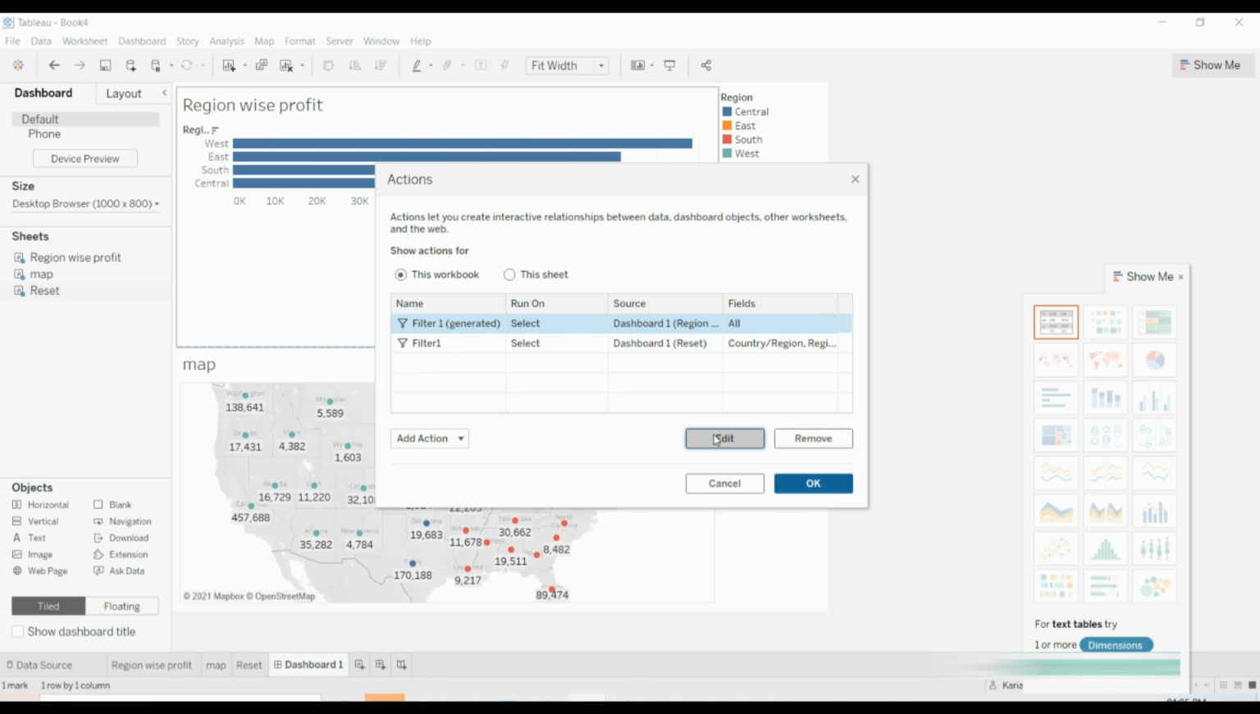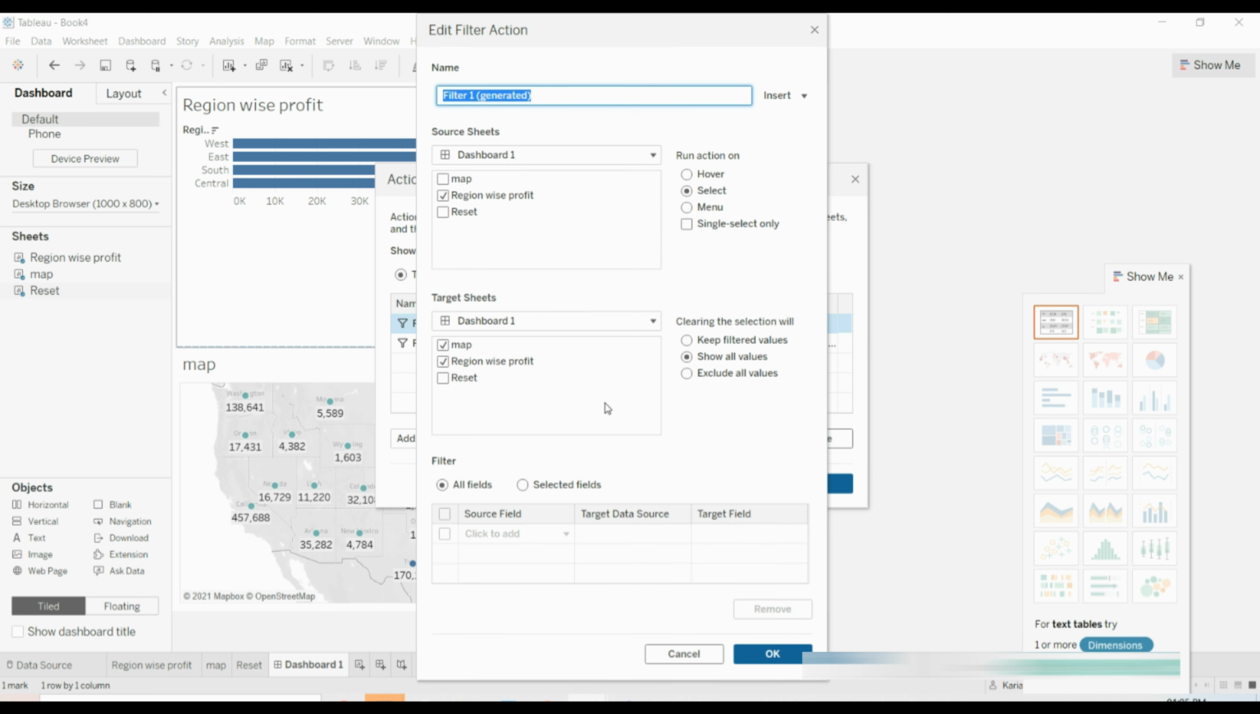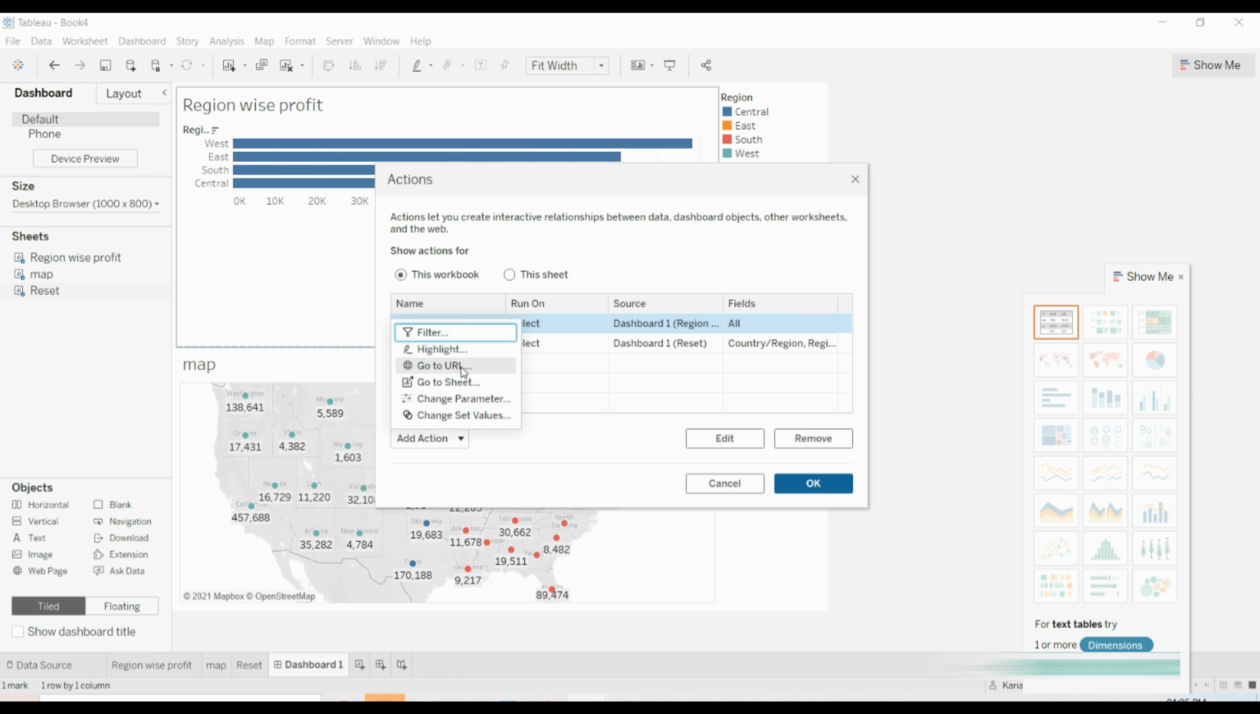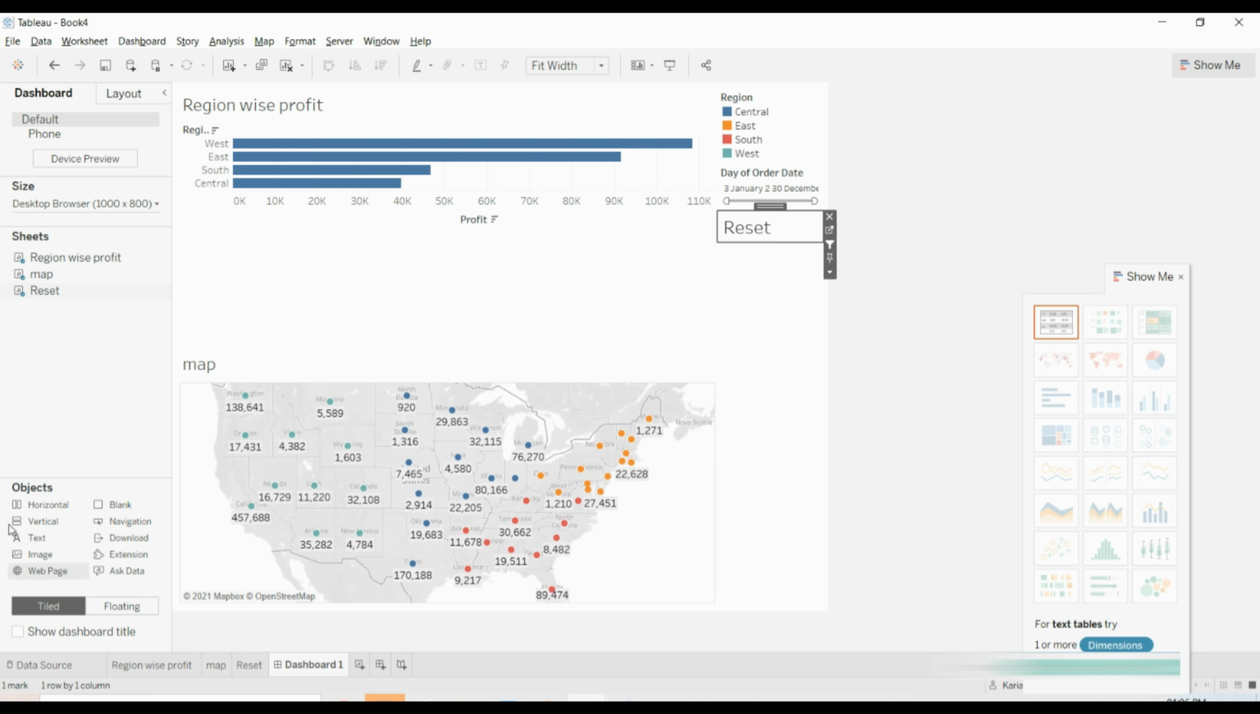If you edit it, you can see that the target value should be removed. The reset button is shown, but the target value should not be the reset button, because it should not be reflected. First you have to change this, and then you have to create another filter. In that, you are setting the filtering for the reset button. On the left side you can see the objects.